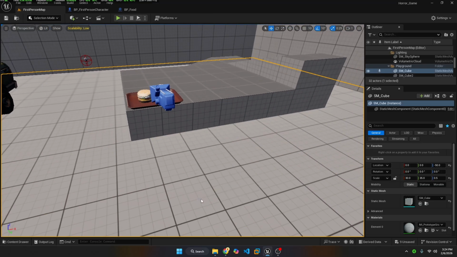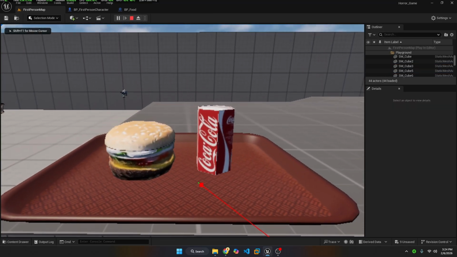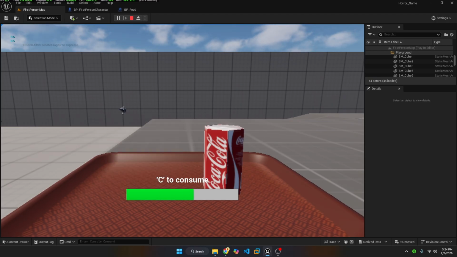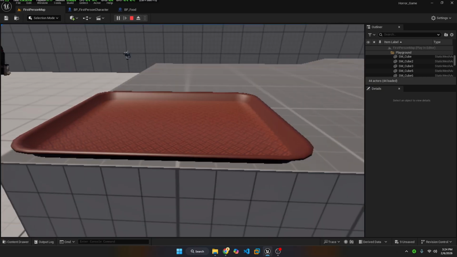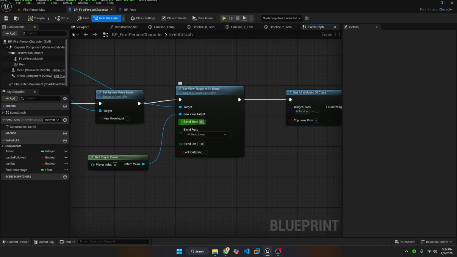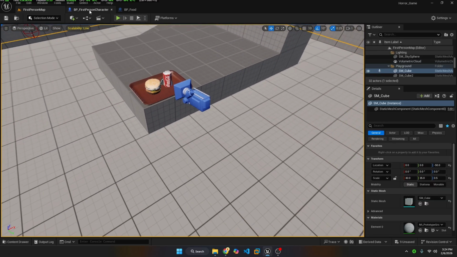So let's try it now. I'm going to click on E to interact, and as you see, the widget's shown up. And when I hold down C, the progress bar starts moving. When I reach 50%, the burger goes. When I reach 100%, the drink goes as well. And so, the problem here is when you set the blend time to 1 over here. And now it should be working perfectly.